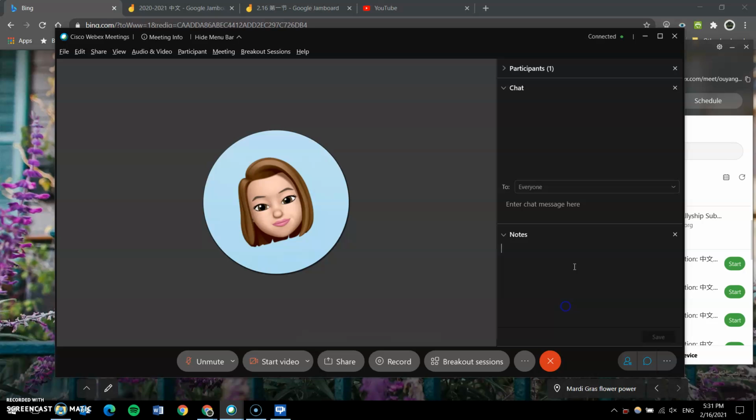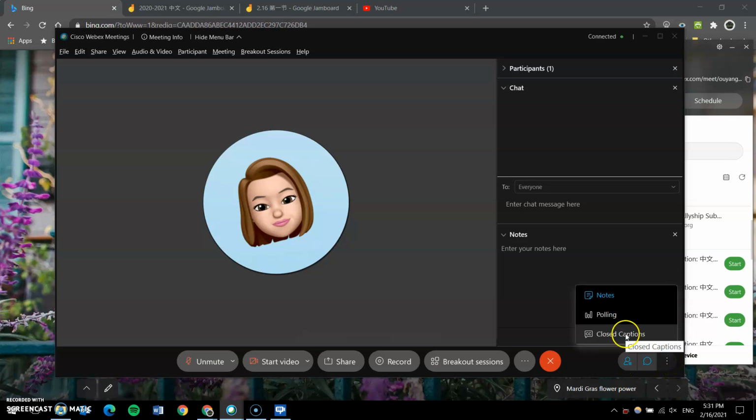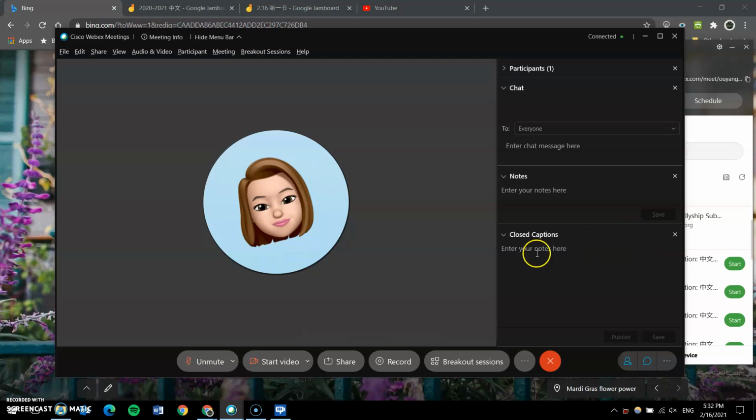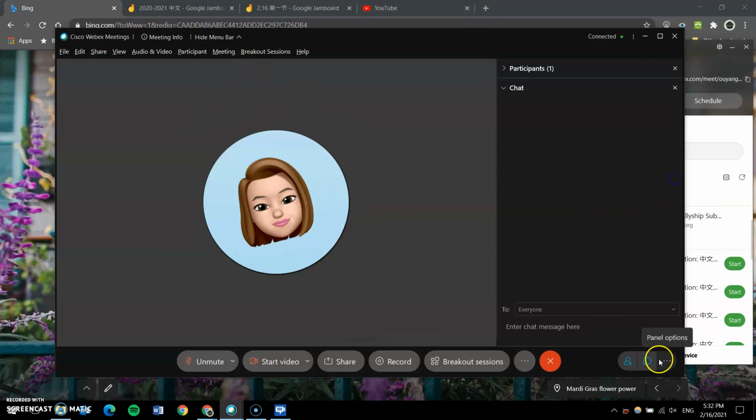And here, the notes function is really just for yourself. If you want to take quick notes in Webex, you can also do that. So there are some things over here that can be helpful. Closed captions, I have not used this yet. I don't think it's necessary just yet, so I did not touch this. Okay, so that was a quick thing about polling.